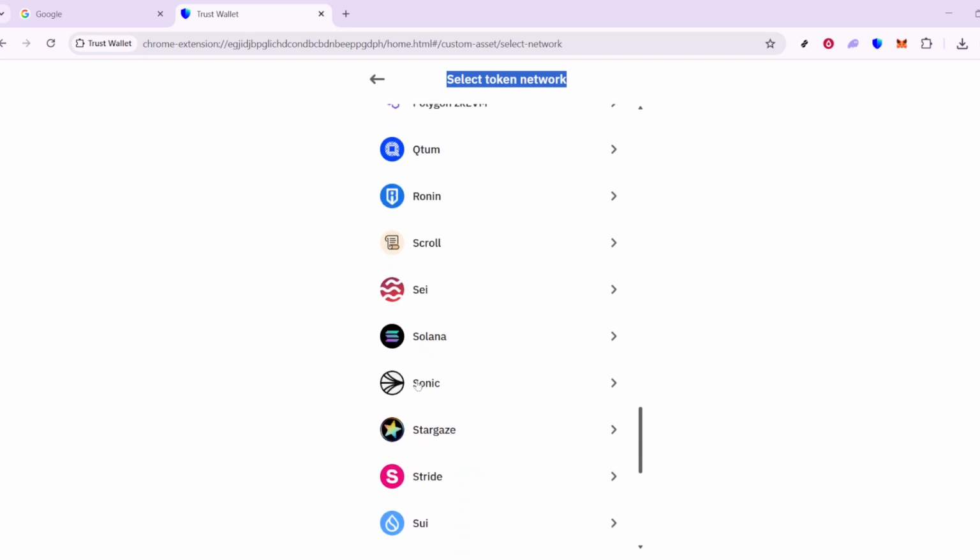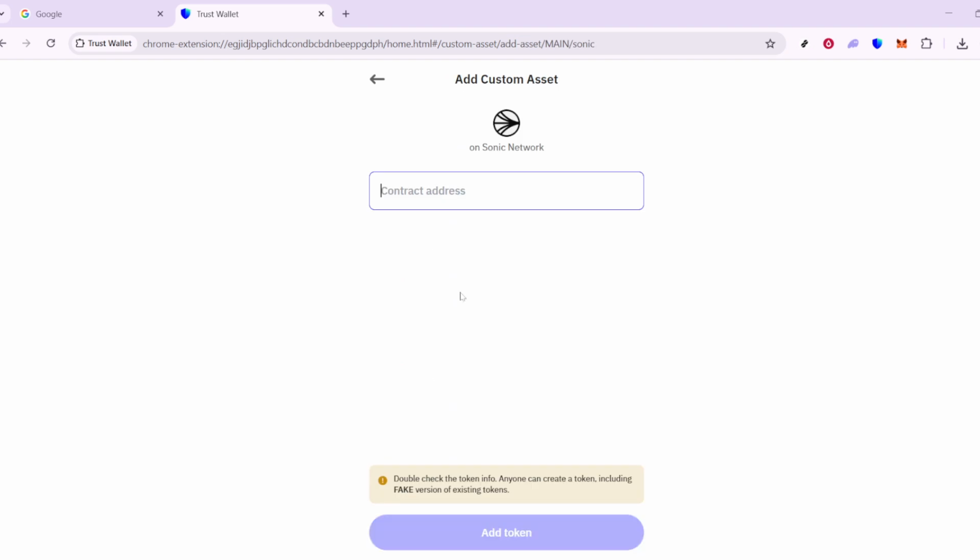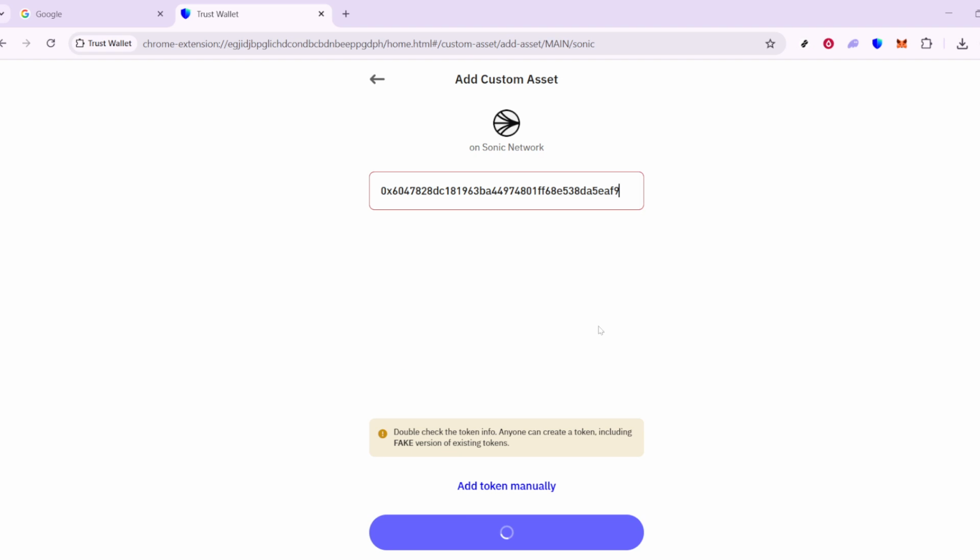For the contract address, enter 0x6047828DC on 863 for Ultra 97480 FFF68 E5 DAF9. The token name should be Sonic USDT with a symbol of USDT and decimals set to 6.